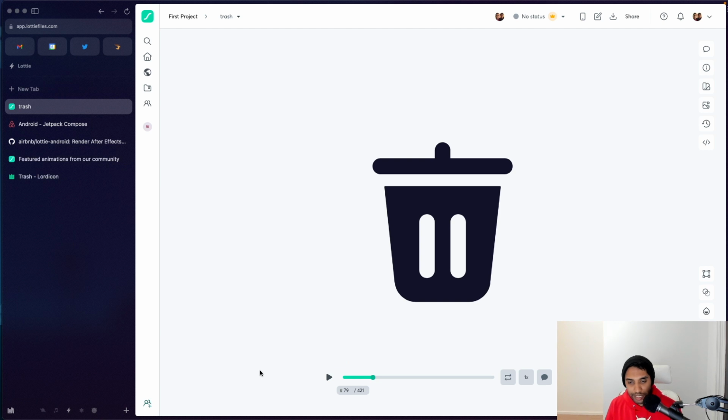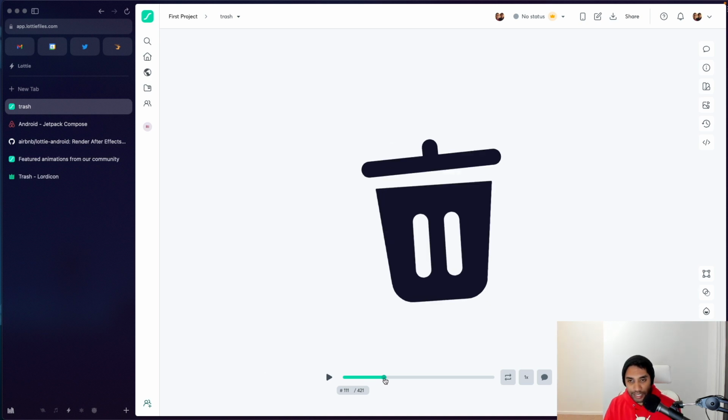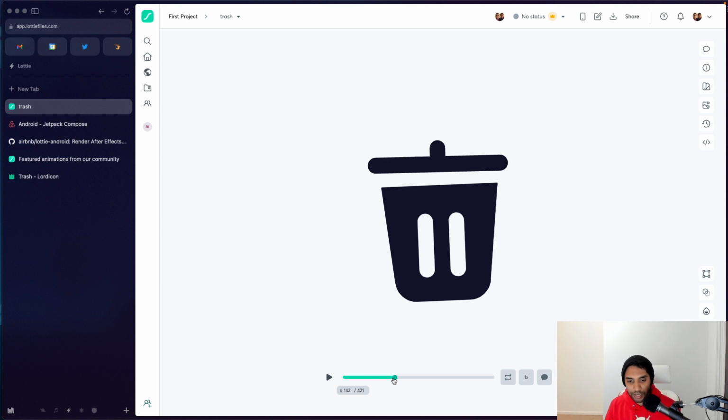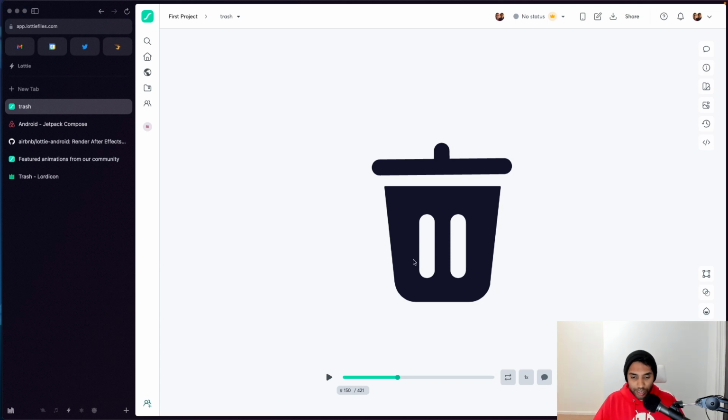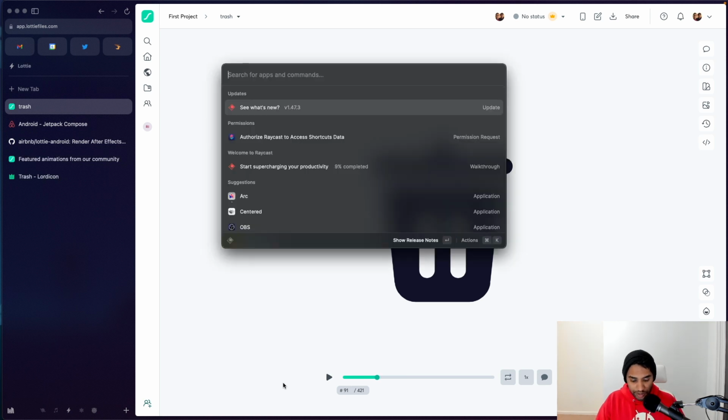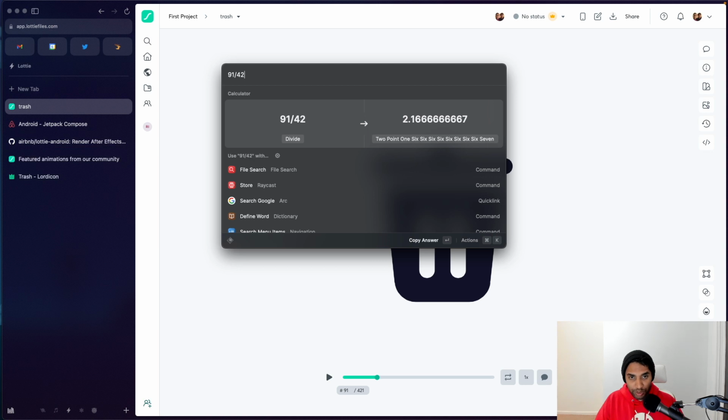And if we look at it, the animation starts at about frame 91, and it ends at about frame 149, 150. So I can take those values. Let's go back. It was 91, right? And I'll do 91 divided by the total number of frames, 421, and that's about 0.22.